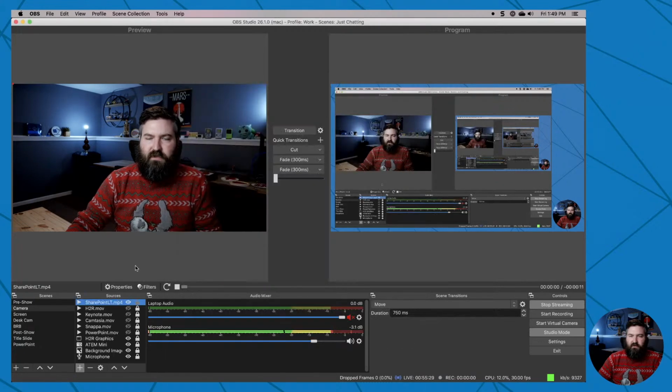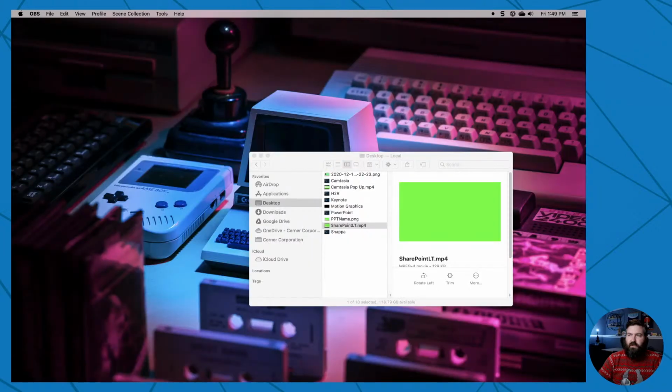So I've done this in the past where, get out of studio mode, move this out of the way. Whenever you change the scene now, when I go from screen to camera, it's going to automatically play that graphic. So it's going to come up on screen and it looks like that. So that's a little bit wonky.